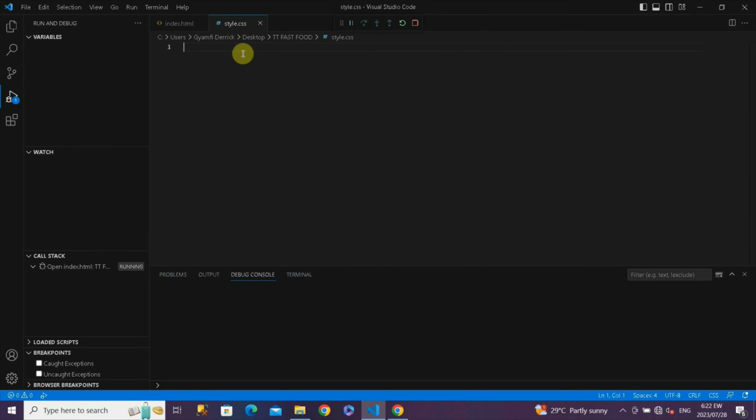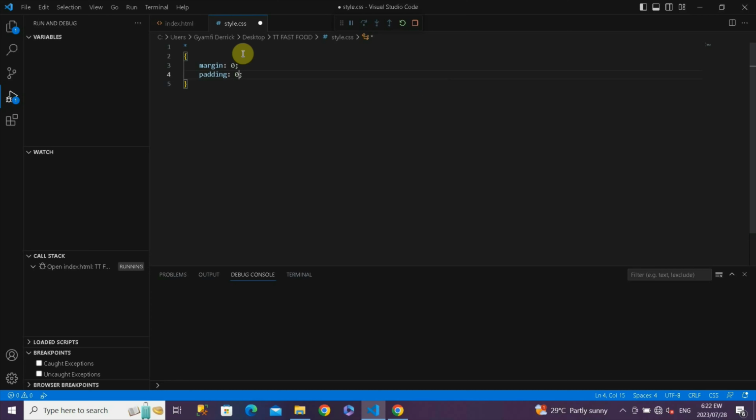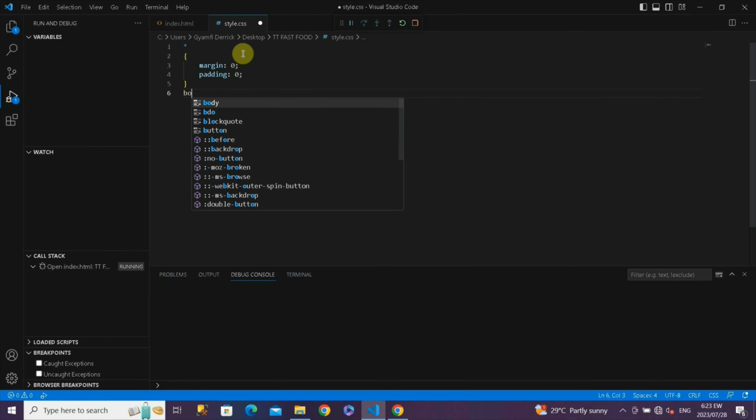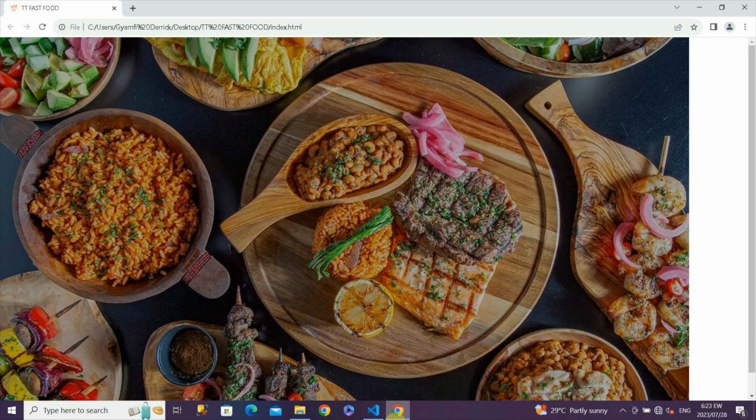Now in our CSS, we will type margin 0 and padding 0. Let's call our body tag and change the brightness of the image. Let's run the code and see. As you can see, the brightness has been reduced.